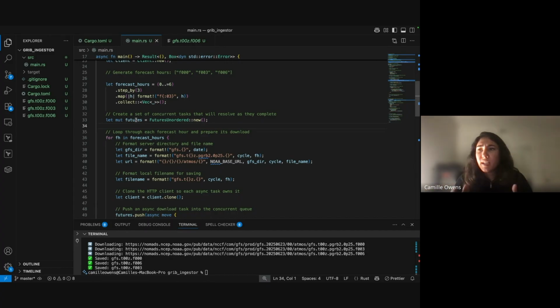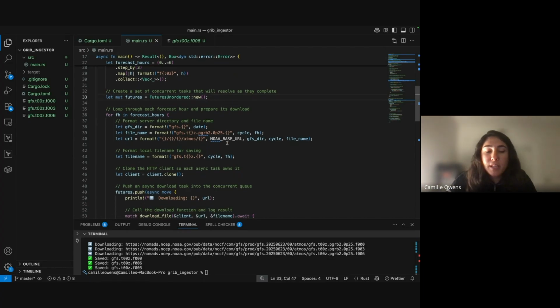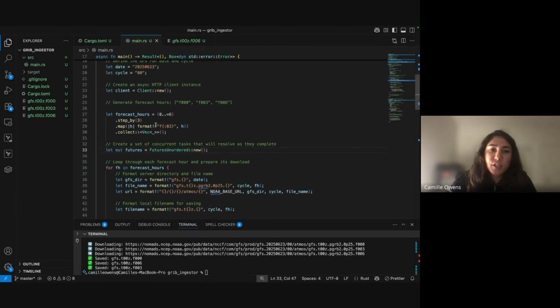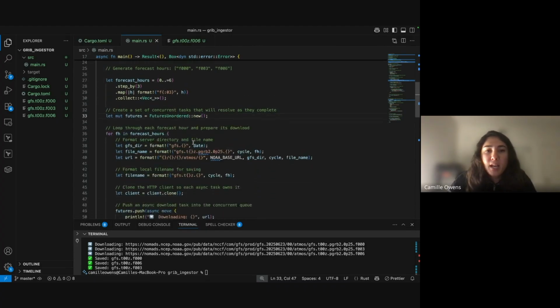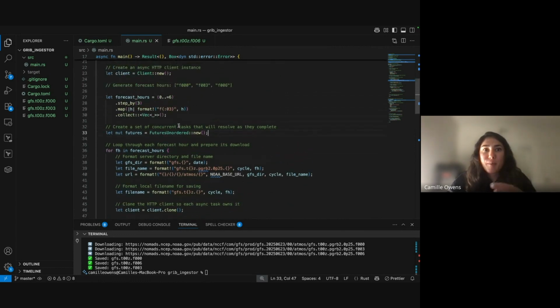So you just drop a bunch of async tasks, and it lets them all run. That's what we're using it for here, because we want this to run asynchronously and we don't care when it comes in. So we want to loop through each forecast hour. We just have a vector of strings here. It's only 3 files, but sometimes that can become quite large, so you want to set that up a little differently.